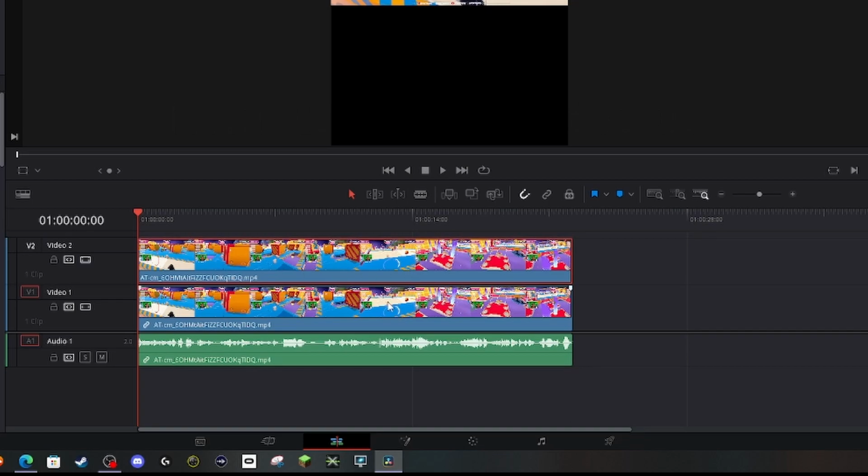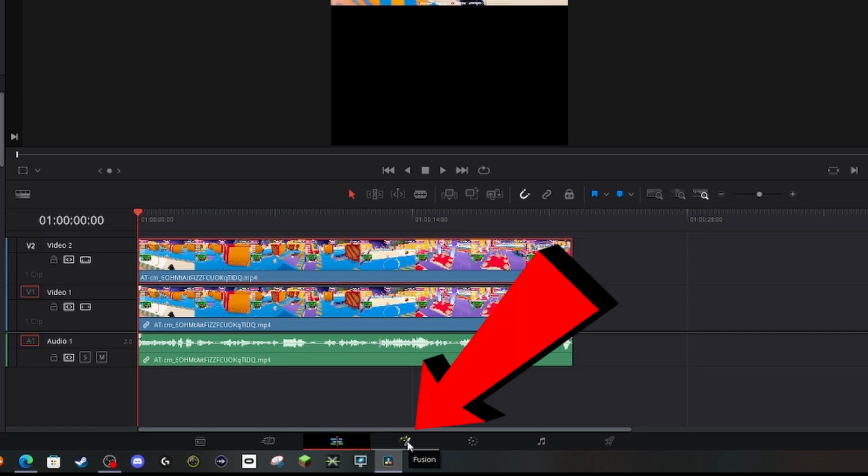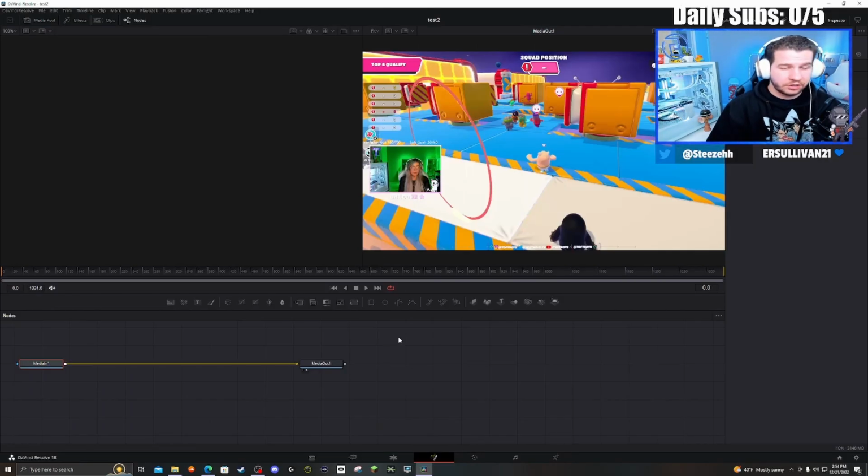Now you can see that it's highlighted on the top, so if I click the bottom, now the bottom's highlighted. Make sure you have the top highlighted. The next one over, so the fourth one from the left, basically in the middle, that's our Fusion tab. If you click on that, it'll open up the Fusion page. And basically all we want to do over here is crop all the gameplay out and only use the face cam. To do that, it looks very overwhelming.